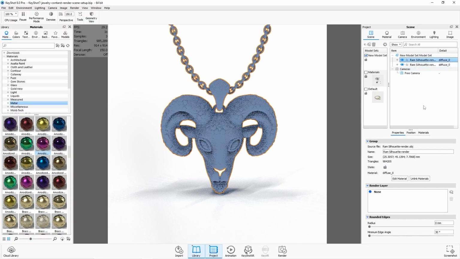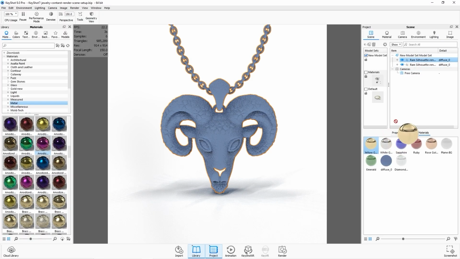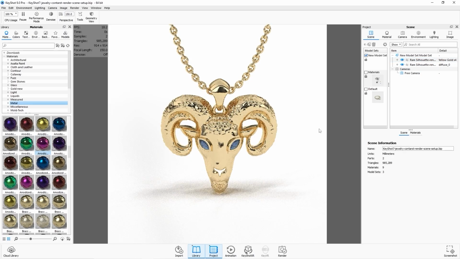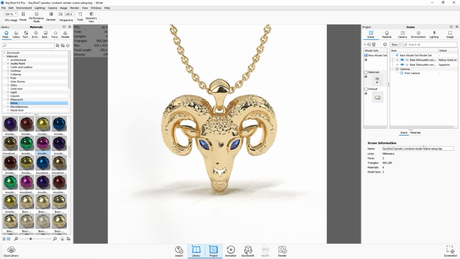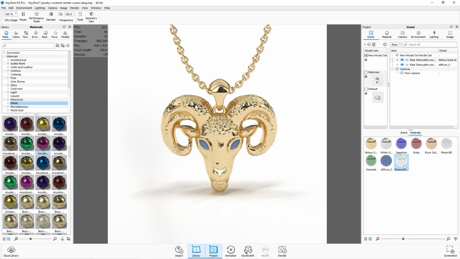Now let's assign materials. I will apply a metal color to the ram head first. For the eyes you can experiment. Maybe try sapphire or blue stones. But I personally feel diamonds give a much more elegant look here on yellow gold.